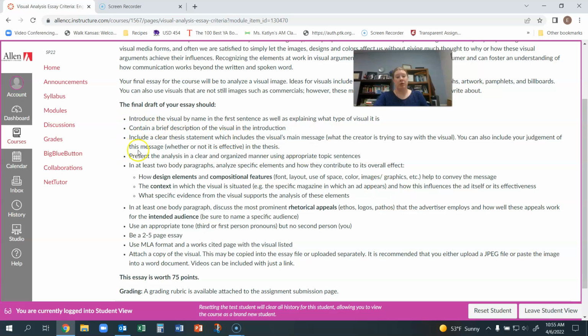So if you remember, your introduction paragraph is fairly simple. It's not supposed to be very long. Typically students get 5 sentences or so out of the introduction. So it is not a very long essay. It's only a 2 to 5 page essay, so your introduction is not going to be very long.